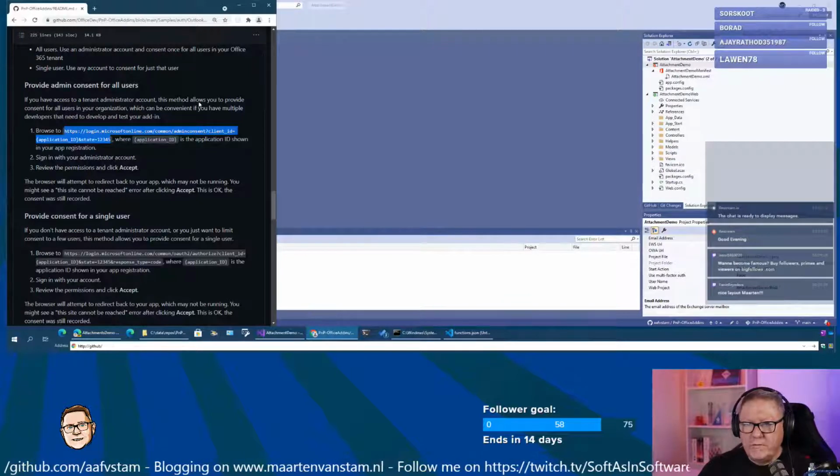If you have access to the tenant administrator account, this method allows you to provide consent for all users in your organization, which can be convenient if you have multiple developers that need to develop and test your add-in. To browse to the URL, sign in with your admin account, review permissions and accept. The browser will attempt to redirect back to your app, which may not be running. You might see this site cannot be reached error.